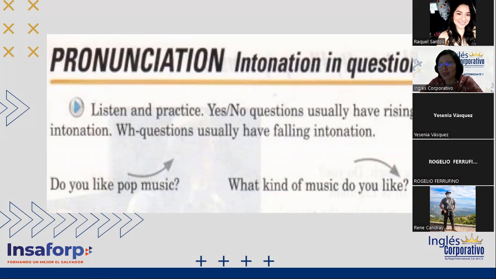Porque de repente usted está tratando de dar un mensaje, pero pareciera que lo que usted dice con la entonación que usted le da son dos mensajes diferentes, right? Entonces, si yo digo, do you like pop music, right? Do you like pop music? Es una oración. Do you like pop music?